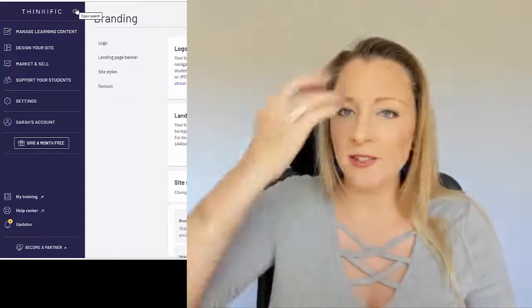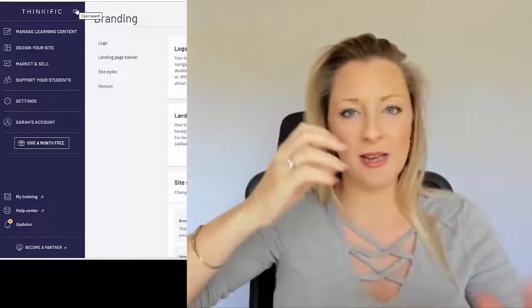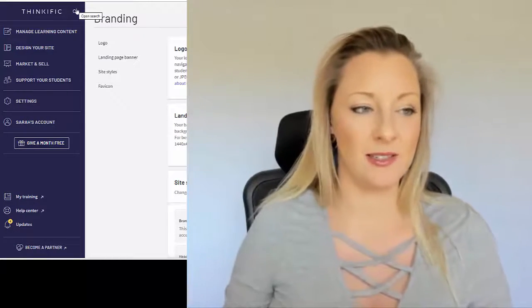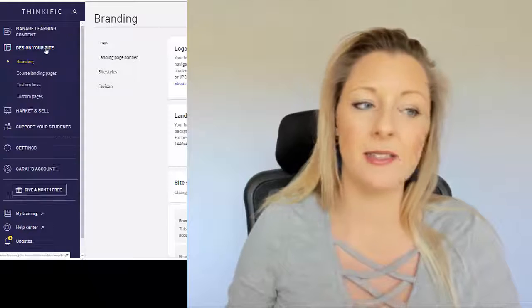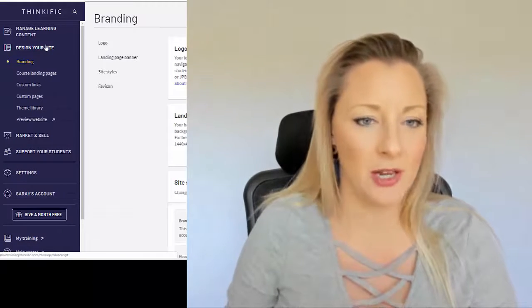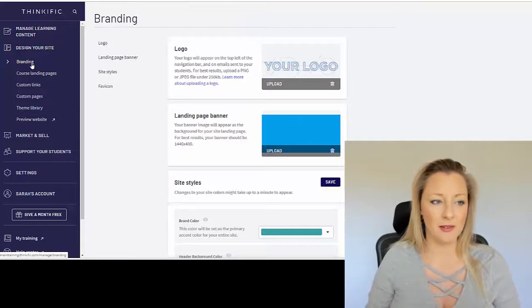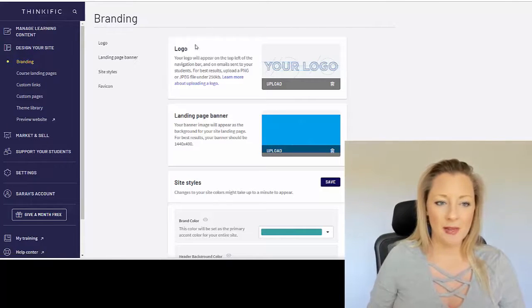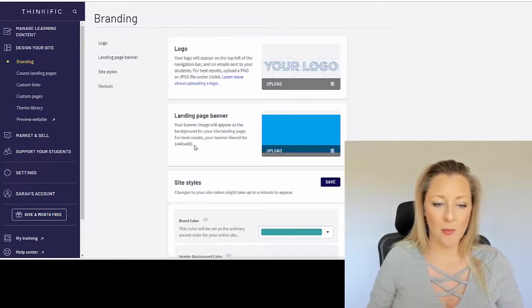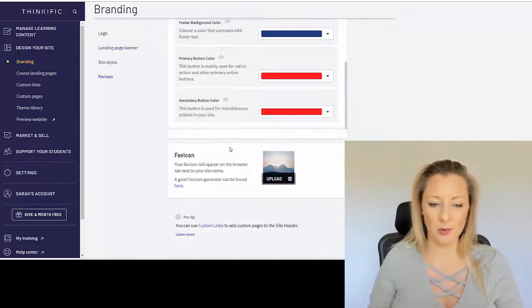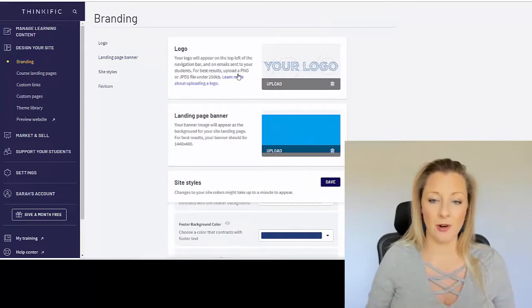When you first log into your site, you're going to have some basic, major site settings to set up. Inside the design your site section, you're going to have a few things to choose, and the first one there is branding. I think this is a good place to start. This is where you have your logo, your banner, your site styles and colors, and what's called a favicon. So let's look at those right away.